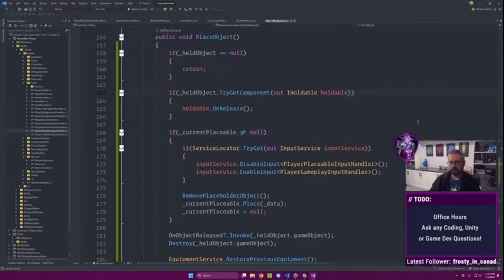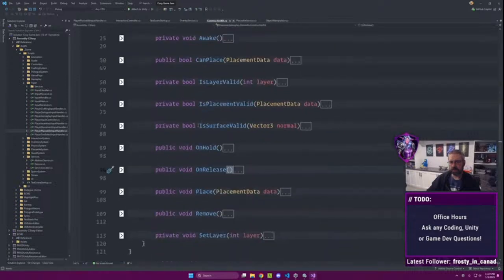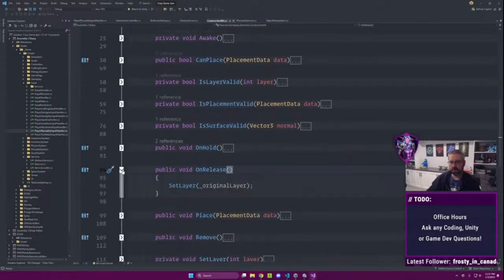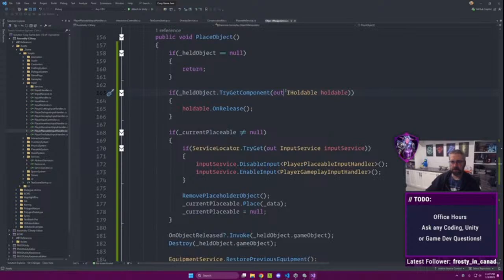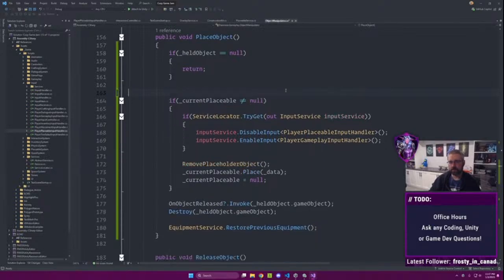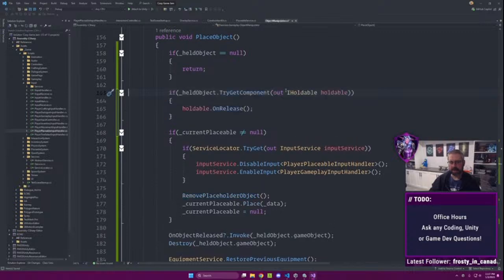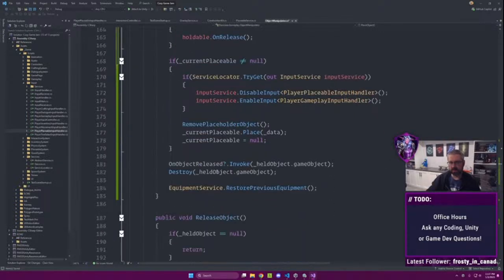I don't need to, like, what does construction kit do on release? I don't need to do this. Let's just delete this. Actually, you know what? Just in case we decide to pool these things, let's just leave that in there for cleanup.